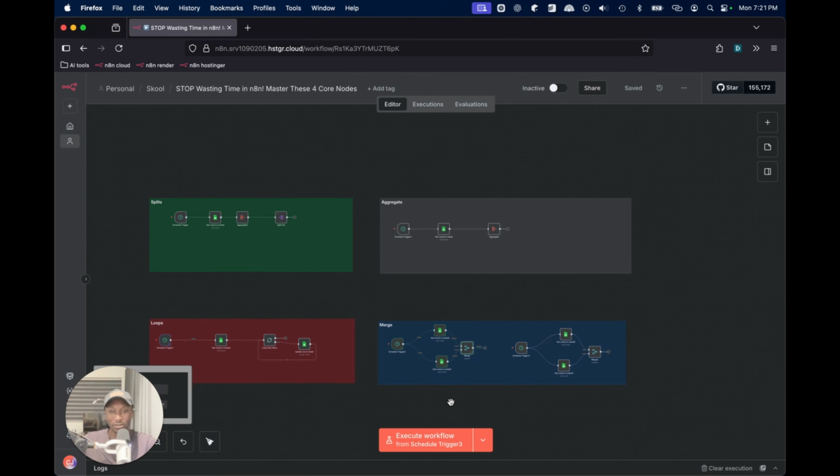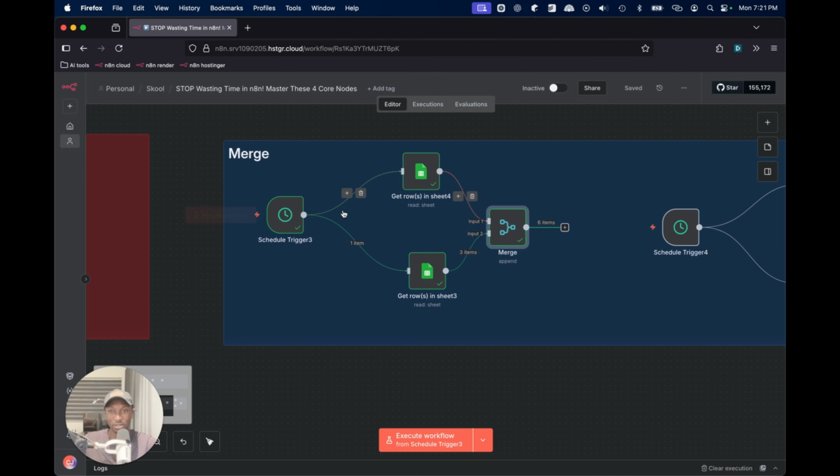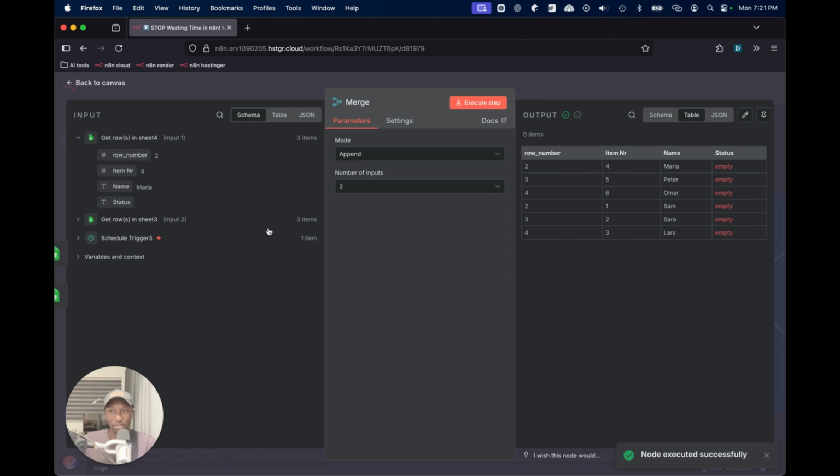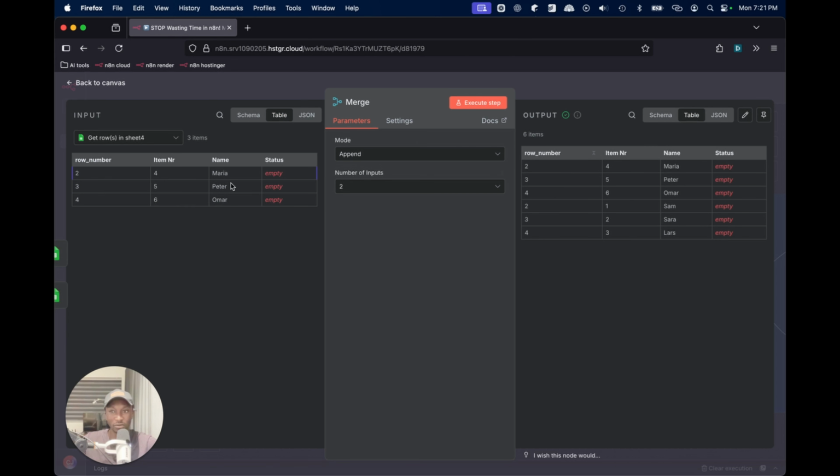So the first thing we're gonna do is the merge, which is this one. If we run it, we're essentially gonna append the values on the left side to the right. That's really all we're doing here. And as you can see here, the files are exactly the same. So we have row number, item number, name, and status. The only difference is that the item number is 1, 2, 3, and in the other one is 4, 5, 6. And as you can see here, it appended everything together.